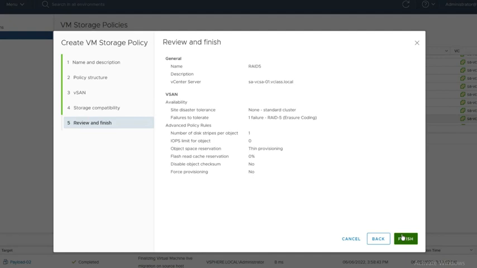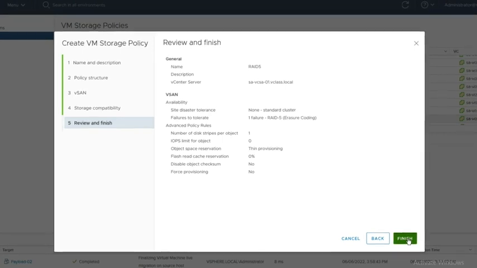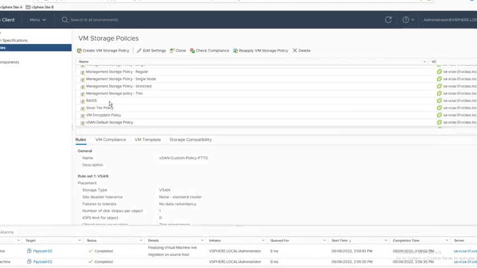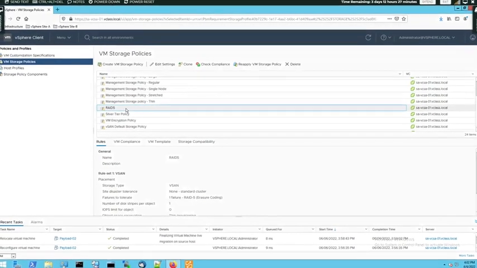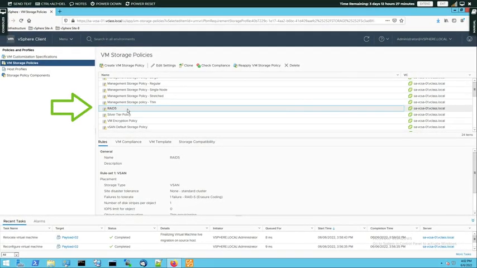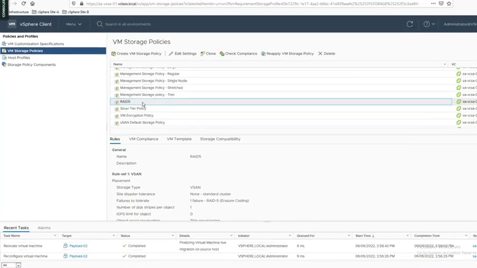Let's try to create this policy. Again, let's verify we are going to create a policy called RAID 5. It has one failure to tolerate with the RAID 5 erasure coding technology behind it. Other options are set to the default state. Let's click on finish. We can see that this policy has been successfully created. vCenter does not know that this policy is created as an experiment, so we are going to try to assign this policy to some VM.